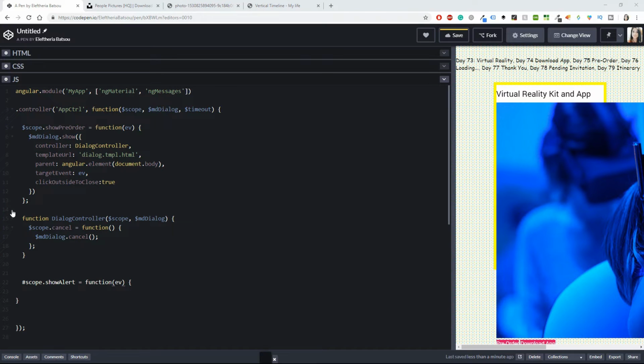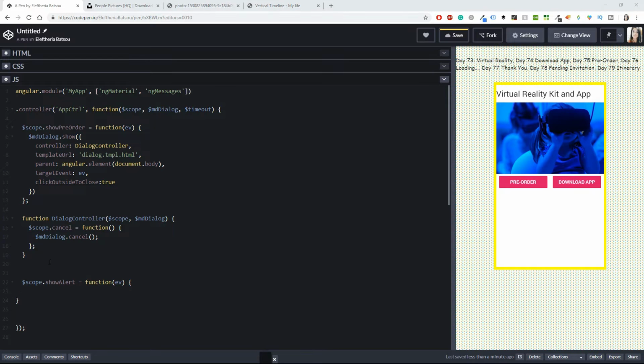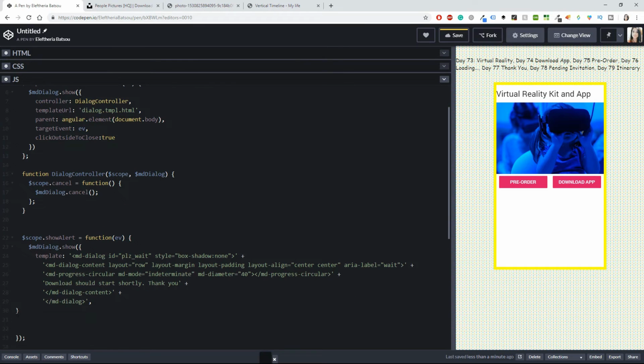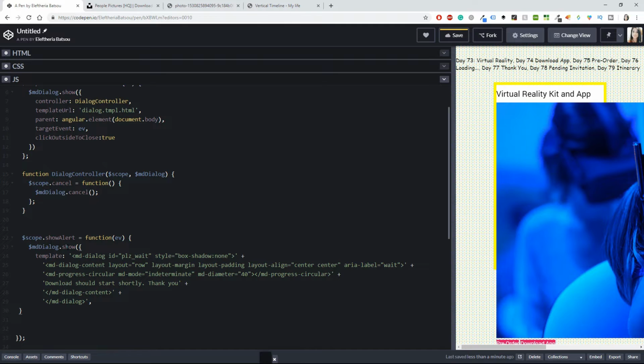We're going to add a loader, as well as some other cool things. First of all, we are going to need an empty dialog. Okay, and I will do it like that. So I have an empty dialog with show and a template. This time the template is not like it was previously, which was another HTML file, but this time I'm having an empty dialog, an ID, then some styling, and then an empty dialog content with layout row, layout margin, padding and all these things.